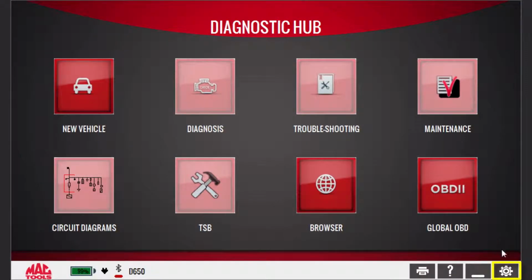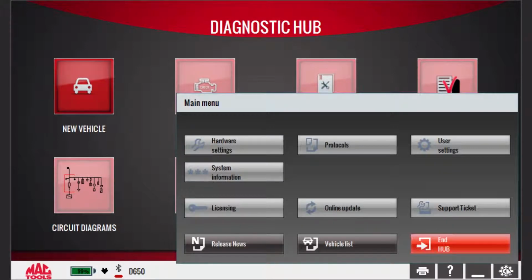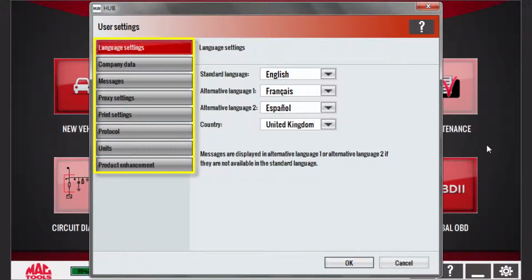From the diagnostic hub, select the gear icon in the bottom right corner. This will open up the main menu. Once open, select User Settings. There are several categories. We'll work through the list.